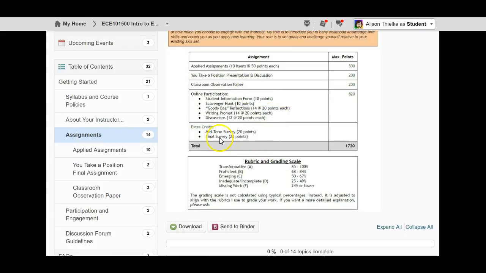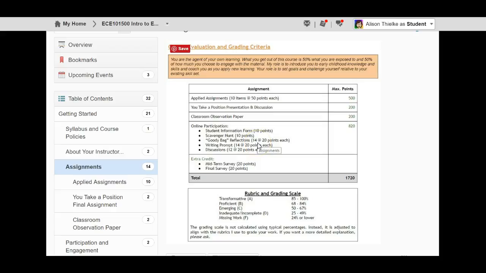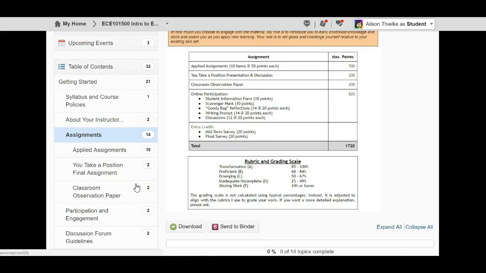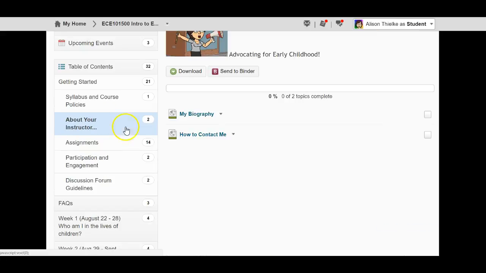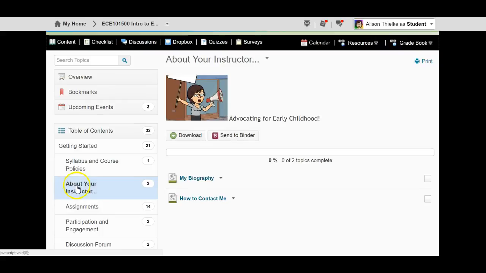You also have an opportunity for 2 extra credit surveys that will help me to make this course better. And any other questions that you may have about assignments or grading or anything like that, please do use D2L messaging to contact me. You can find out how to do that by clicking the About Your Instructor. You can read more about me here, but you can also learn specific details about how to contact me here, and remember that you can always reference this link when you need to throughout the course.